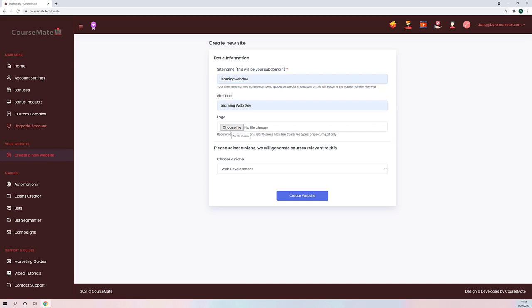At this point, I also have the option to add a logo. So if I've already got a logo pre-designed for my site that I want to use, I can add that in here. I'm not going to bother with that. I'm just going to use the default one that we have done for you. So there's no need to add a logo here at this point if you don't want to.